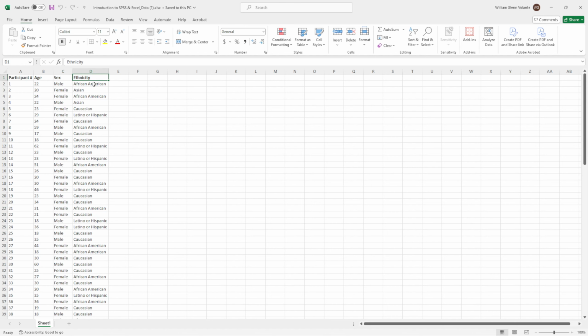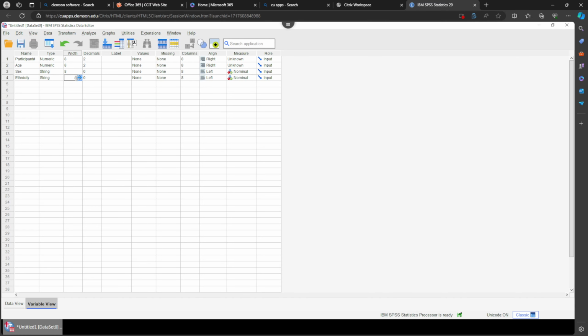However, when we look at ethnicity, there are some answer choices here that are actually more than 8 letters long. And so if we're to leave it at 8, we're going to have an issue where it's going to start cutting off our responses here with only 8 letters. So we want to bump that up a little bit for our ethnicity variable to make sure each of our responses has enough space to fit into that data type. So I'm going to go ahead and change ethnicity to say something like 20, and that's going to give me enough space to make sure all of those can fit.